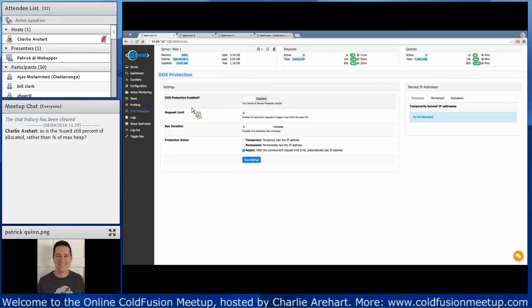So everything can be protected against all of those different types of traffic with what we're calling DOS protection, but we've labeled it DOS protection. It's very simple. You turn it on and off, and you set these request limits and ban durations, and this will determine what gets captured, so number of concurrent requests from a single IP, for example, and how long you want that ban to happen, so you can have temporary bans or permanent bans.